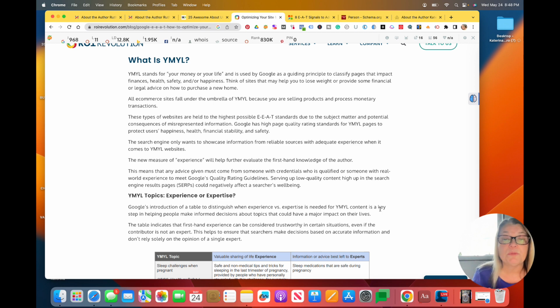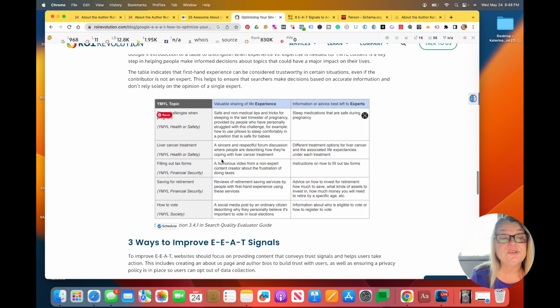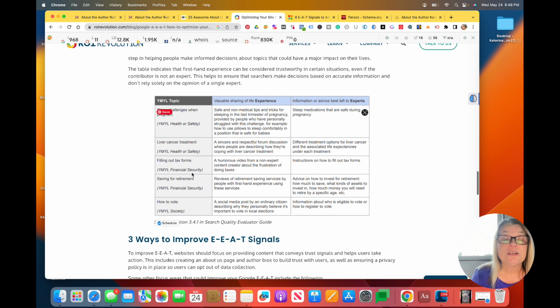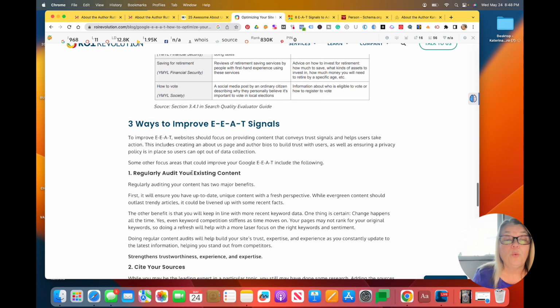A lot of this stuff is just getting technical here, which we don't need to be. And then it explains more about YMYL, which I explained already. It gives you some examples, like here, liver cancer treatment. It's going to be YMYL for health and safety. Sleeping challenges when pregnant, YMYL, health and safety, right? Filling out tax forms, YMYL, financial security. So it teaches you what your site is going to be like. What is the niche about?